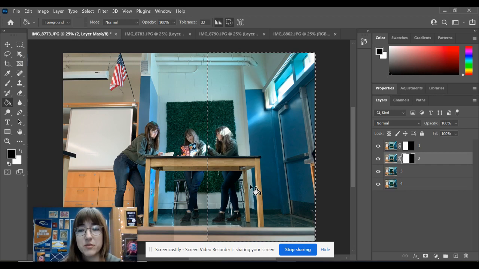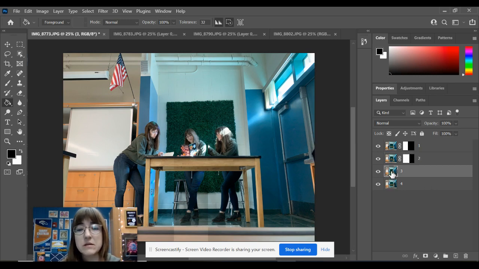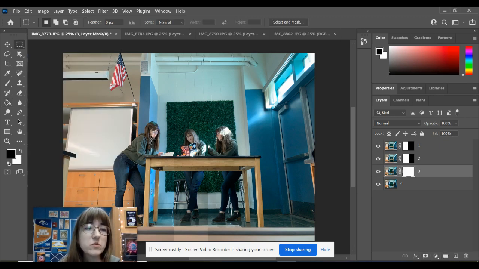So again, before I move on to the next step, I'm going to do Control D to deselect. I'm going to click on layer number 3. I'm going to add a layer mask. I'm going to go with the Marquee tool and select everything to the left of that third version of me.